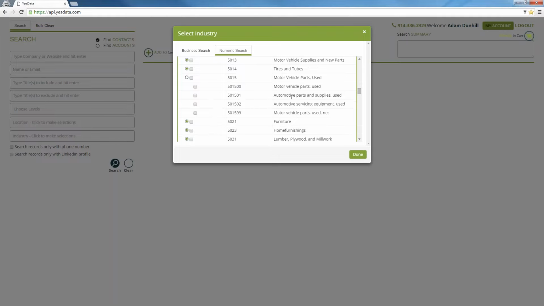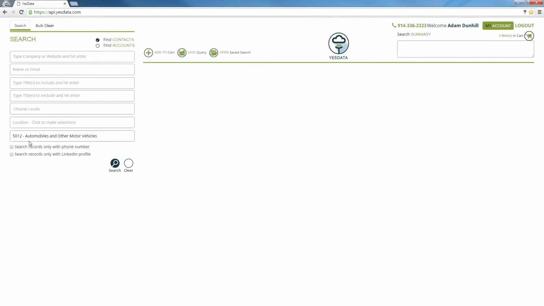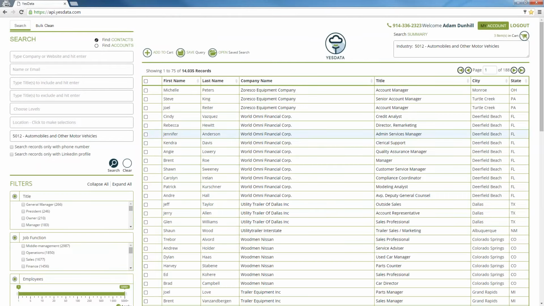I will tell you this. If you are looking for automotive servicing equipment used, the ability for us to make the specific selection is very valuable. So for some of you, this may be one of the greatest assets that this database brings to bear. And for others who are looking more by job title, you might use other things other than the granularity of the industry selections. So let's go ahead and do a quick search, see what we come up with for 5812. 14,035 records in this industry.